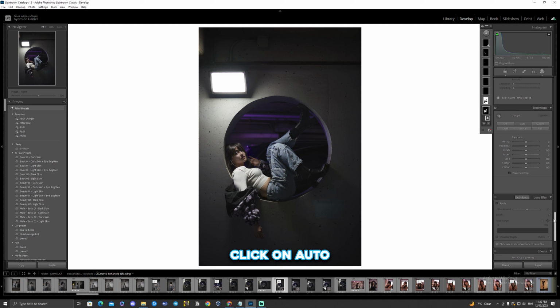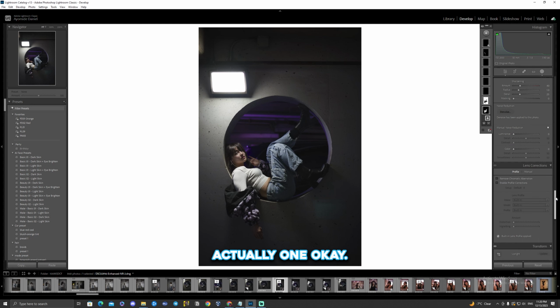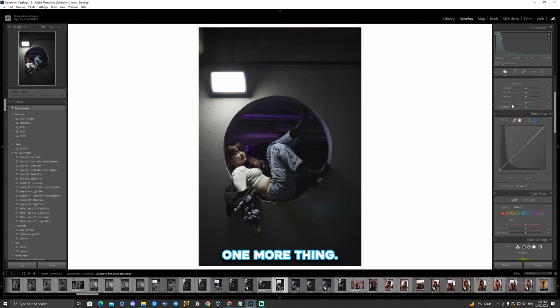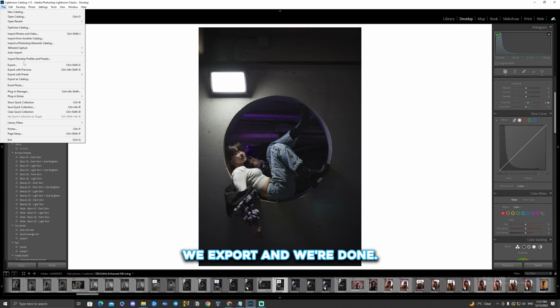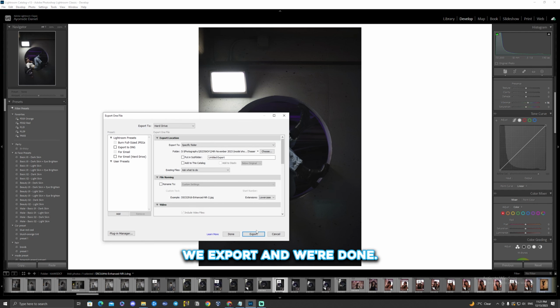Yes, click on auto. Actually, one more thing. I just want to increase the vibrance of the picture. 16 is perfect. Now our picture looks awesome. We export and we're done.